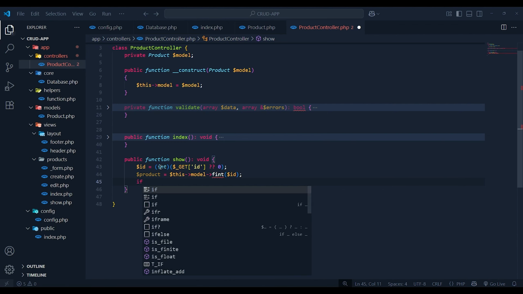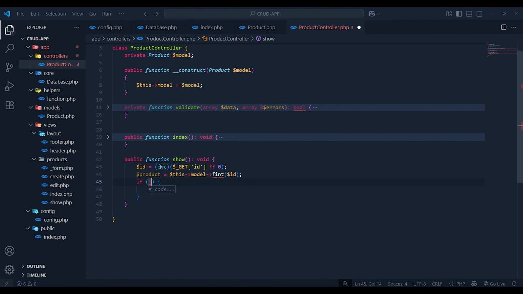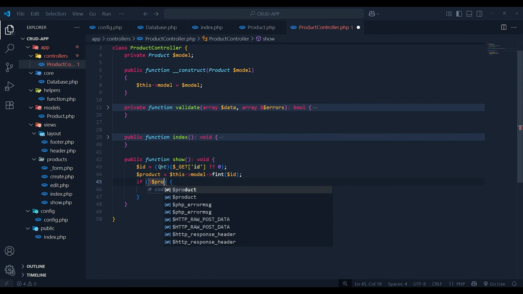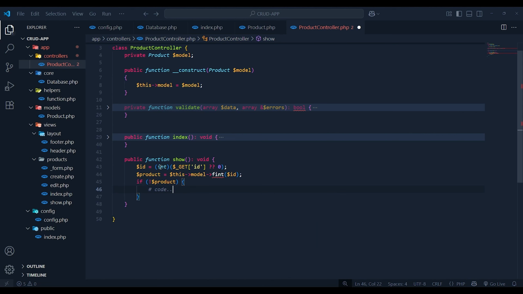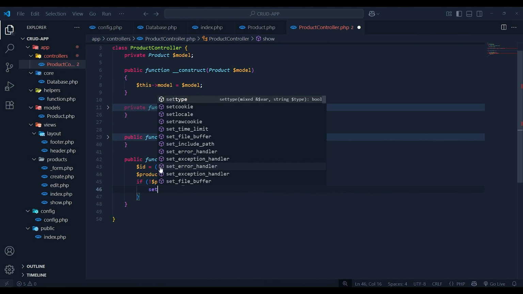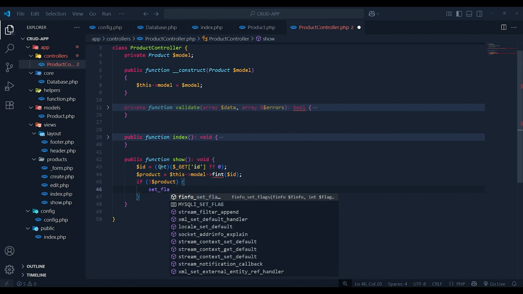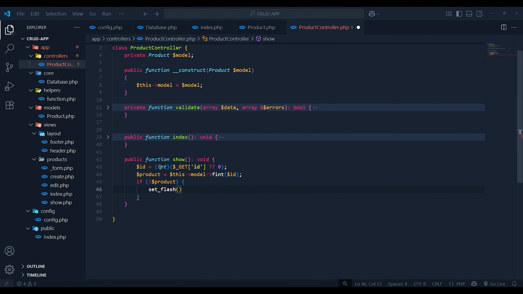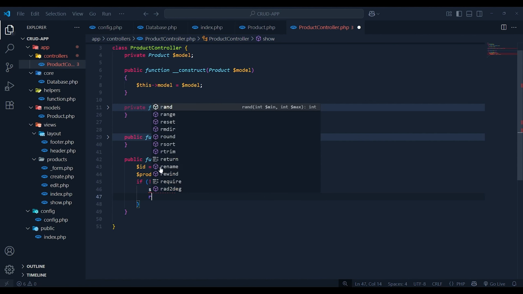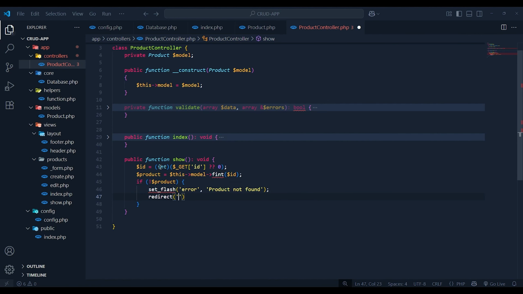Next we will declare the if statement and check if we did not find any product. If we did not find any product, we will use the helper function set flash, and we will send the error message product not found. And then we will redirect the user to the index.php. For now we are using a helper function which we did not create yet, but we will do that later inside the function.php file.